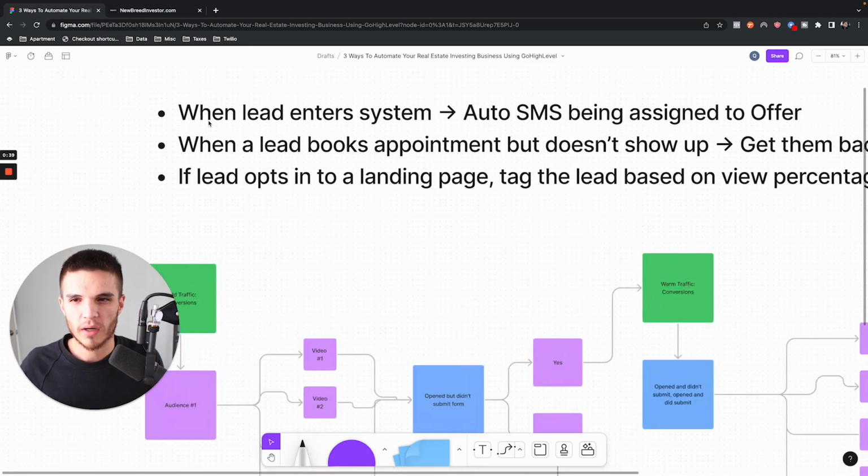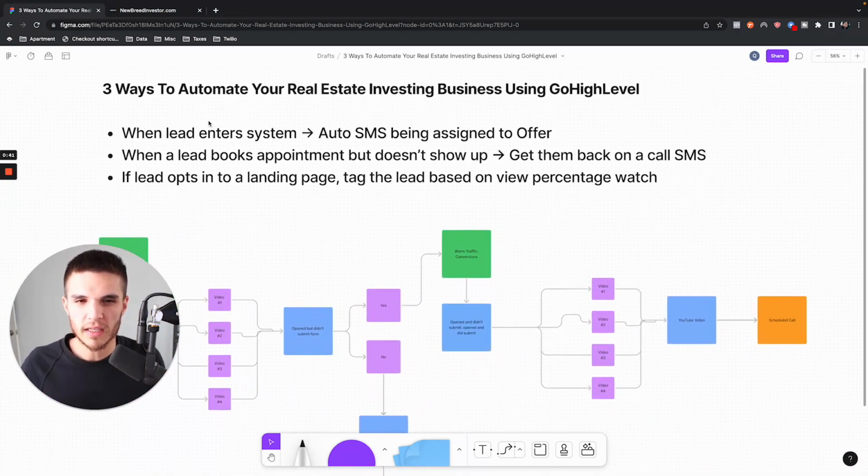But what I want to show you is first these 3 automations that I've built inside of our real estate investing system and how you can basically do it yourself. And thankfully, since I already did do it, we already have everything pretty much created. So you can see exactly what we do.